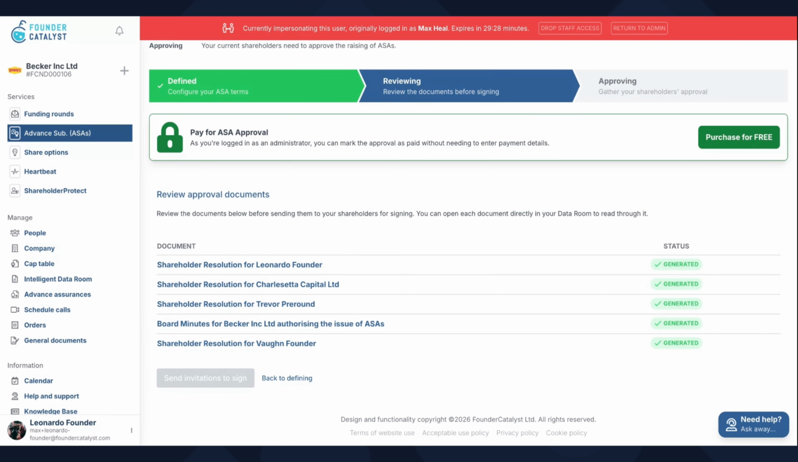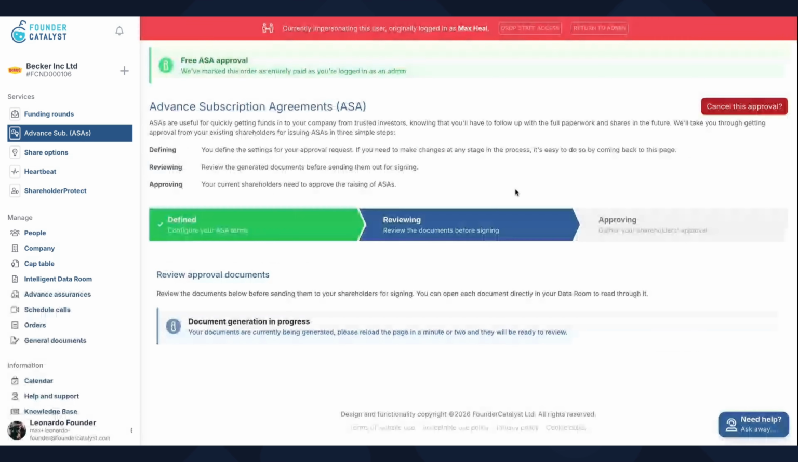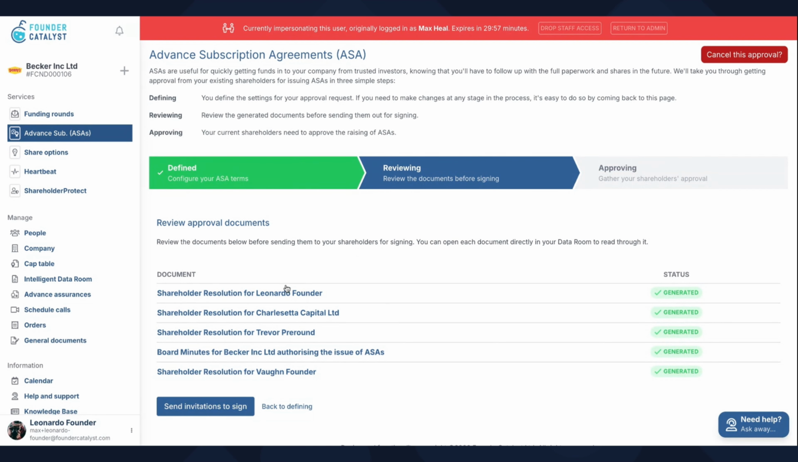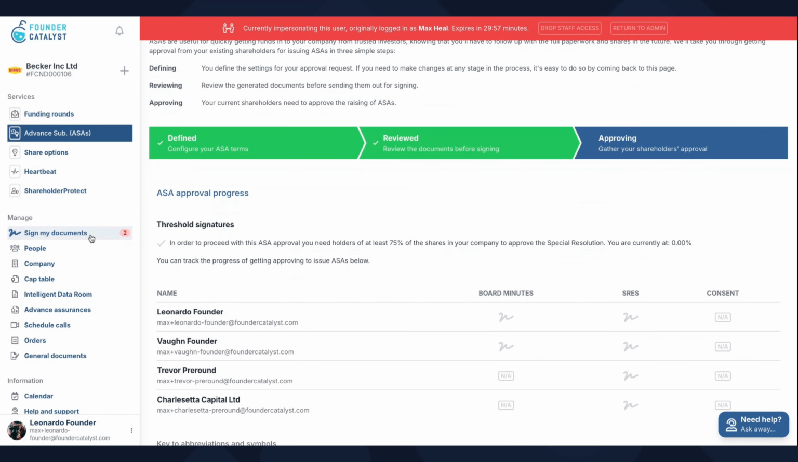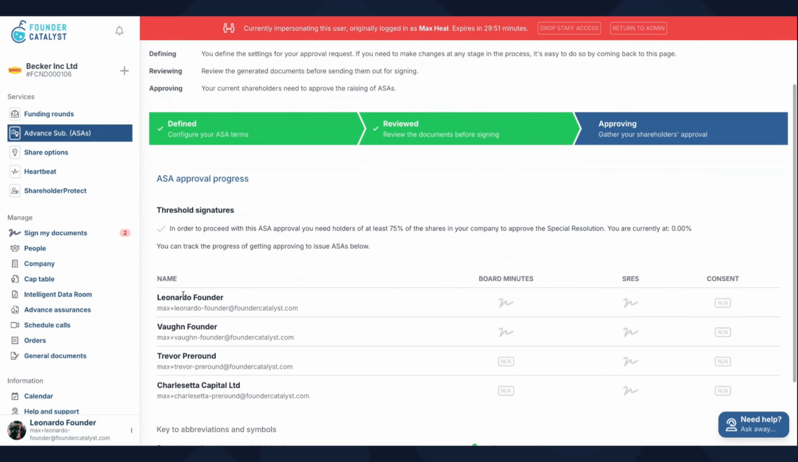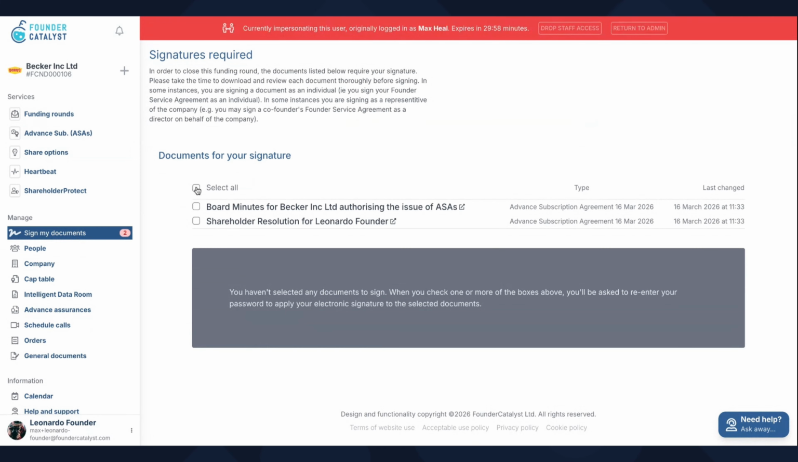But I'm going to go back here. I will purchase this. Just give that a refresh again. So now that I've purchased it, I'm actually able to send the invitations. So I'm going to send those to all the shareholders. And immediately I've got the notification here to sign my documents. So I'm the founder, one of the founders. So I've got the option to sign the board minutes and shareholder resolution. So I'm going to go and do that.